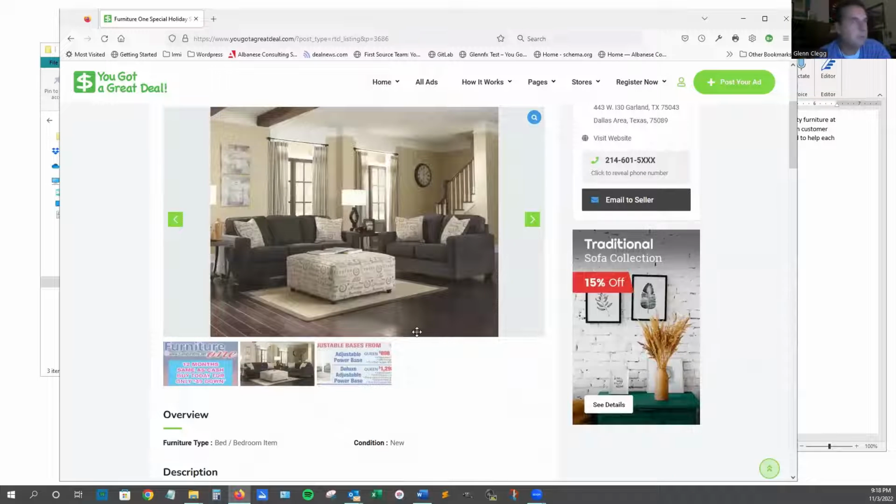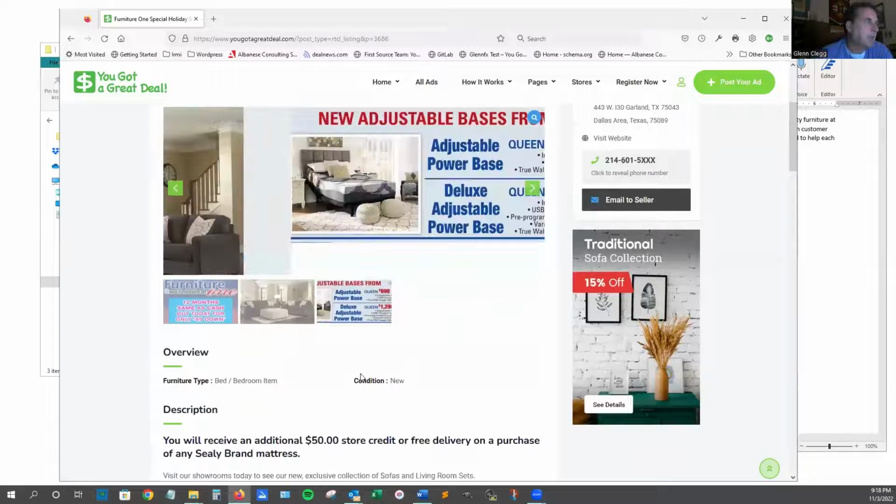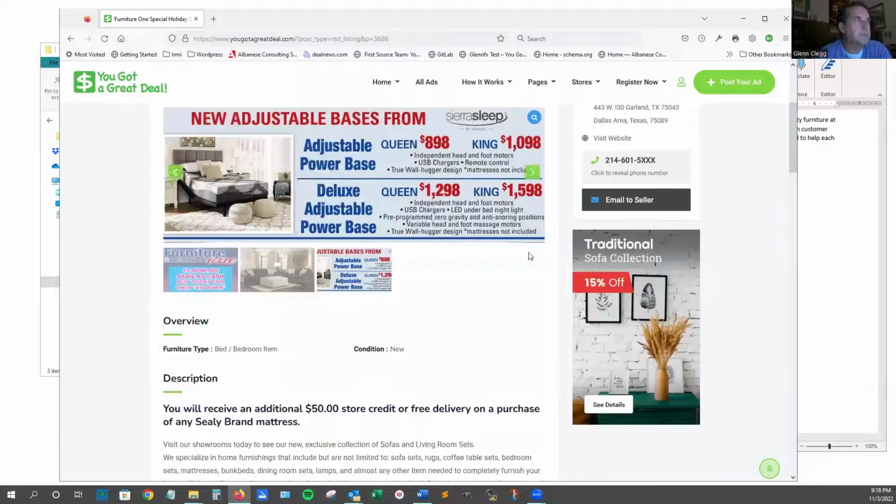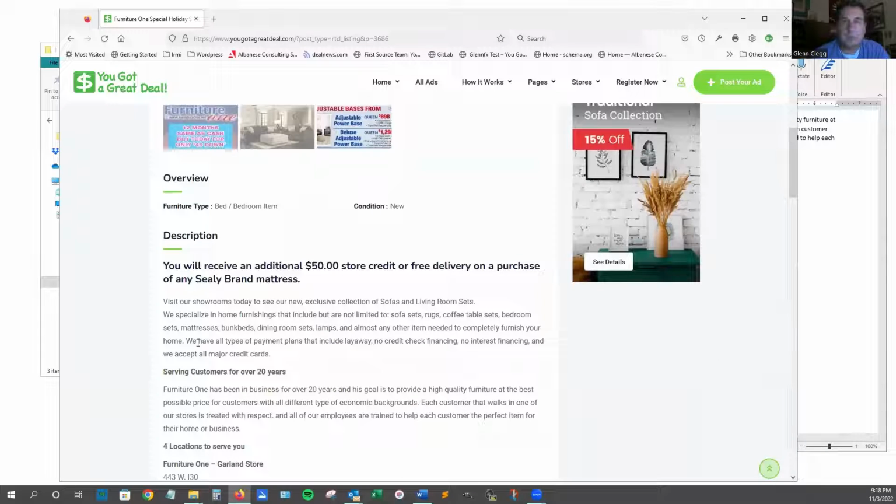Here's a picture of a nice living room set and mattress bases. So you can see with this one space, I've got 3 ads, really, 3 ads running. So that's the power of this platform to give you some extra selling fuel.